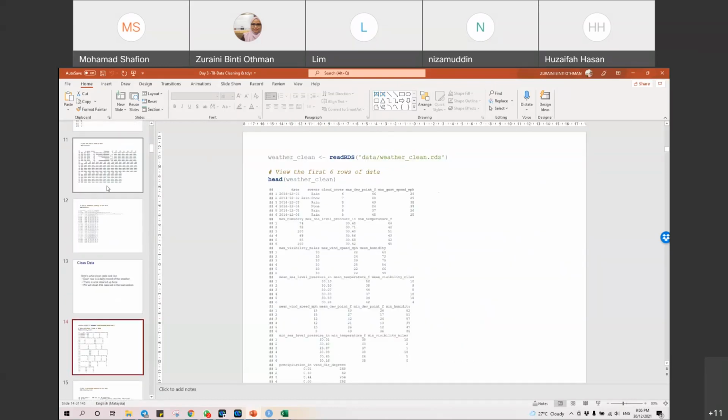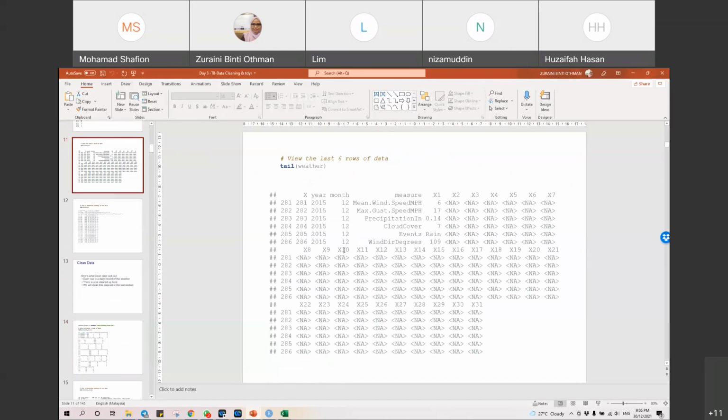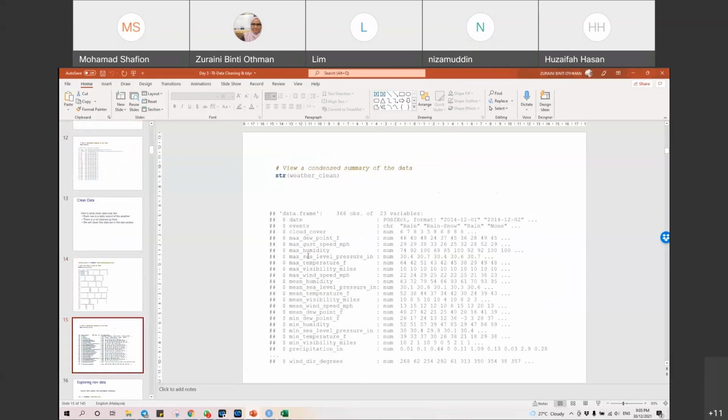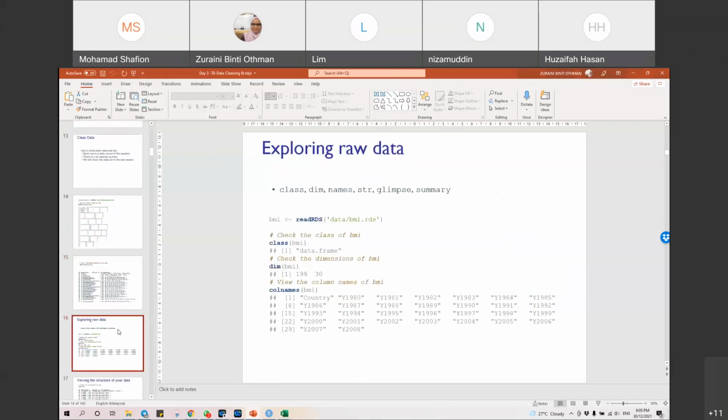If you want to see the tail, to check whether it involves missing values or not: previously we used head, right? We can see the first six rows, but you can use the tail command to see the bottom lines of your data. And this looks more meaningful to you after we clean it. And this is how we explore the raw data.